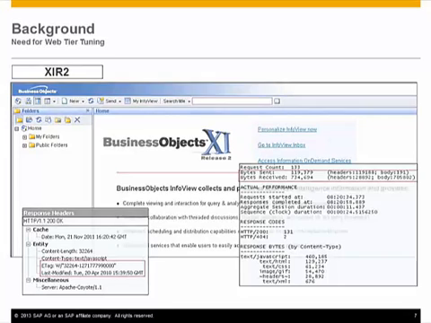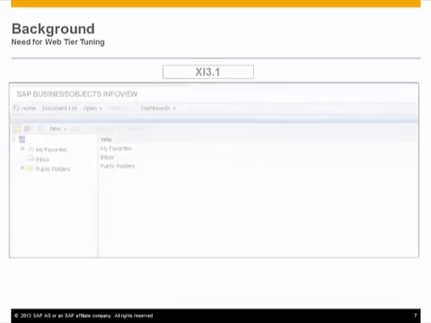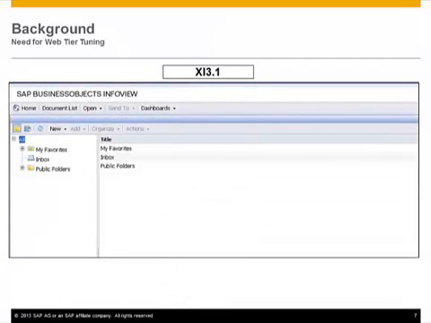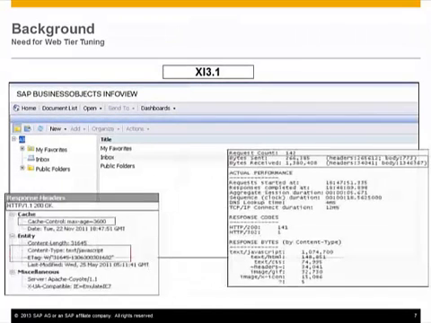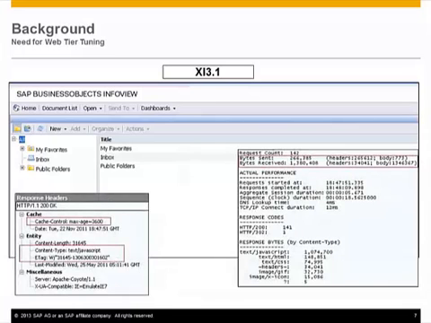If you were to do exactly the same workflow in XI 3.1 and launch the InfoView home page, you would see that the request count goes up slightly, but if you look at the bytes received, that number pretty much doubles in XI 3.1.